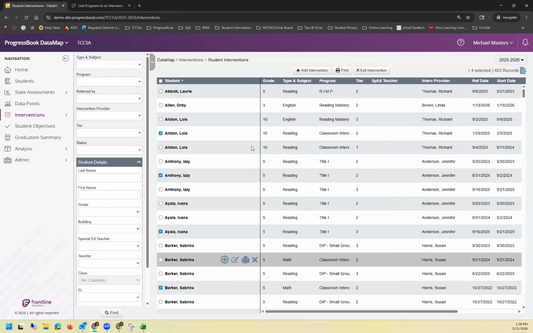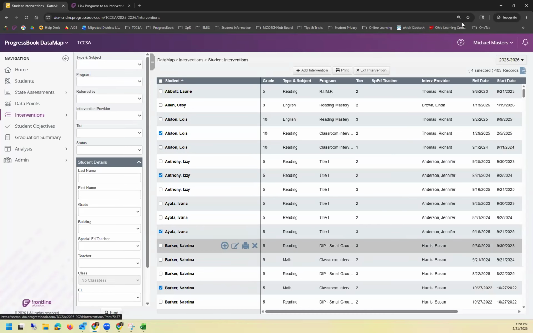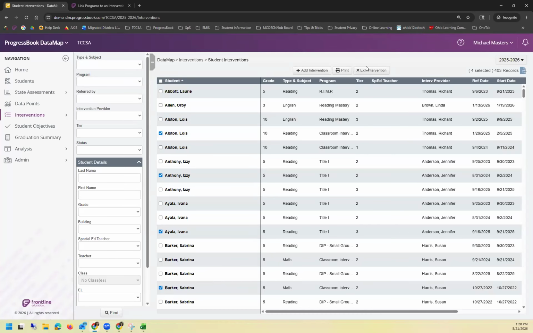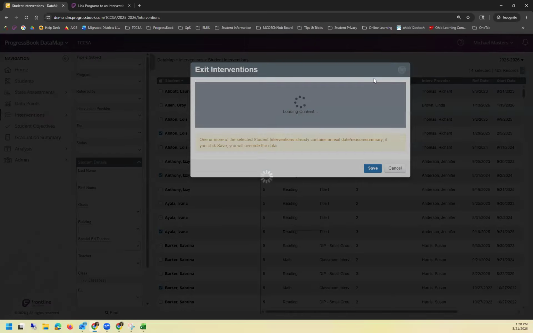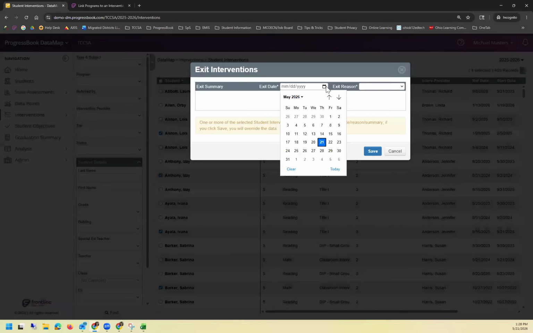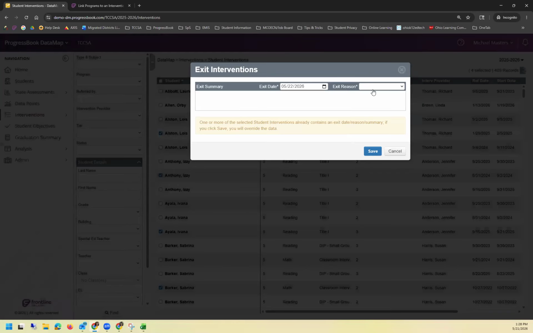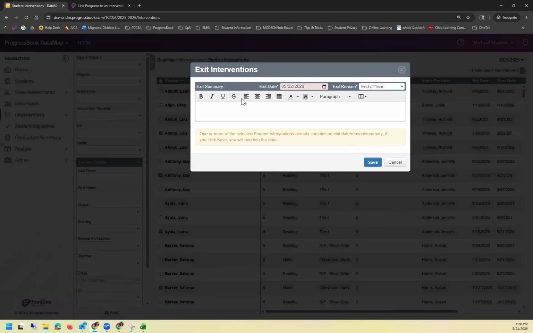So if I select multiple interventions, notice I now have a button that says exit the intervention. Or maybe all these kids are moving from a 2 to a 3. So I can add a new intervention, but I can exit in bulk. I can click exit. It is going to ask me for the date and the reason. And this will go to all the students that I have checkmarked.